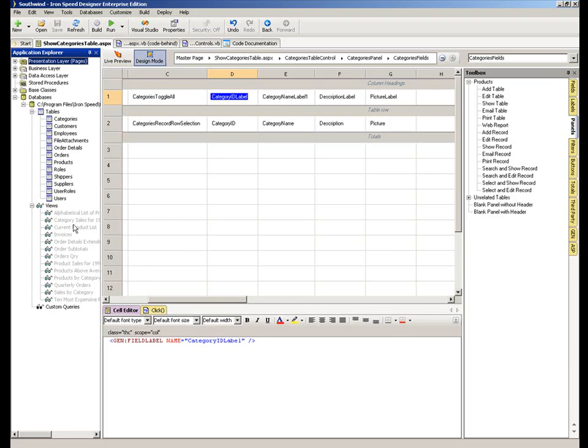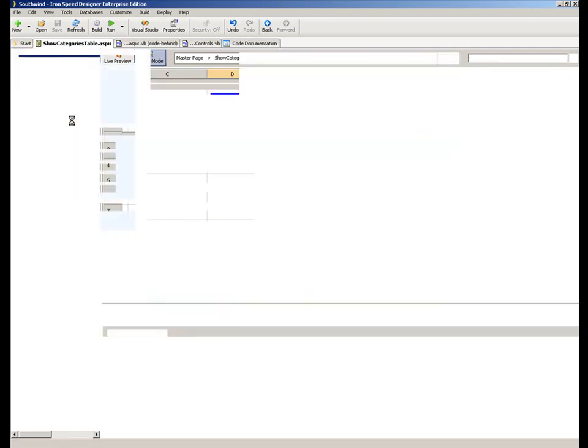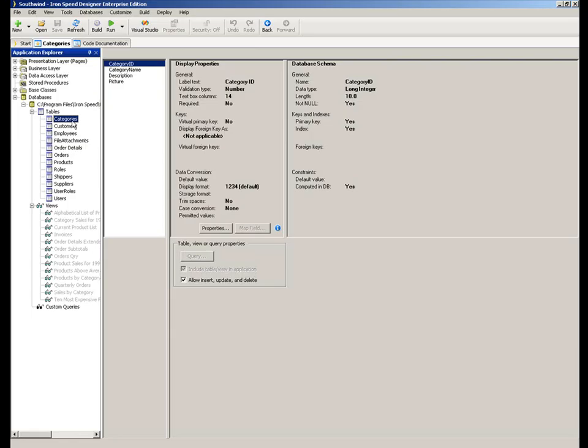That simply means that although Iron Speed is aware of them and has seen them within the schema of the table, they're not currently included in our application. Above those we have the tables within the application, and for example let's look at the categories table. Here we are looking at the categories table now. If we go from right to left, on the very right hand side we have Iron Speed's understanding of the database schema. To the left of that we have what Iron Speed is actually going to use to generate and display the various fields within the table.